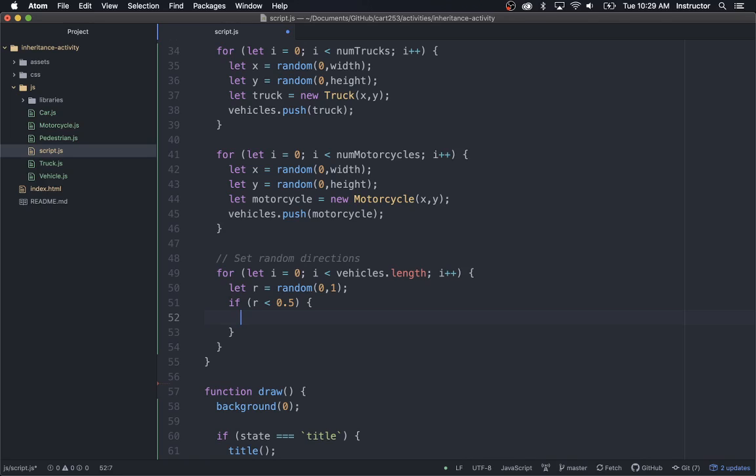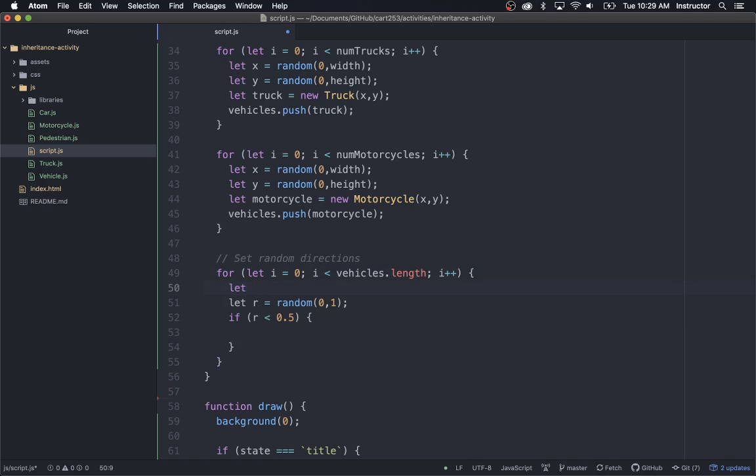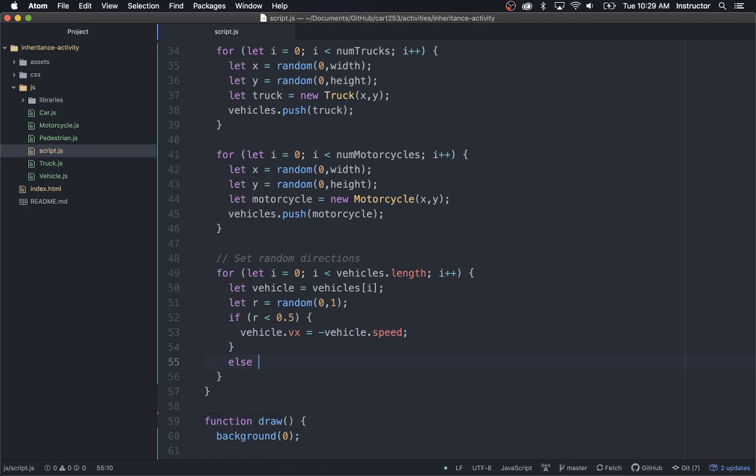And to do that, I need to, let me think about this. I still prefer pulling out the vehicle into a variable like this. So I declare a temporary vehicle variable, and I put the vehicle in the array at index I, vehicles[i], into that variable. It's just a clarity thing. You don't have to do it, but I kind of like it more. So I'm going to set that vehicle's velocity to be the negative of its speed. So it moves left. Otherwise, if R is not less than 0.5, i.e. it's greater than or equal to 0.5, I'll do the opposite. I'm going to set its velocity to positive speed.